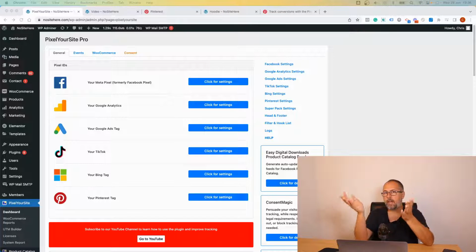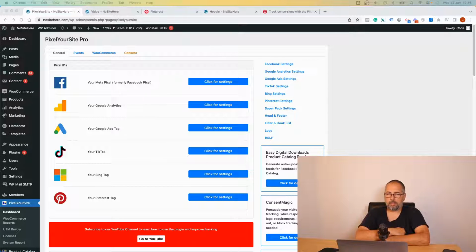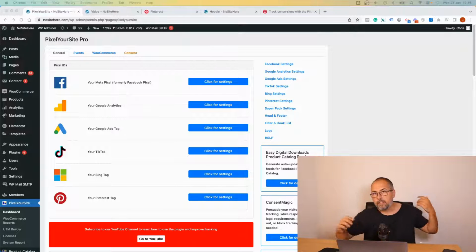Because of this, the API events work as a sort of a backup for the tag events. If the tag event doesn't work for some reason, Pinterest will process the API event. So that's the idea and the purpose of the API events, at least for now.